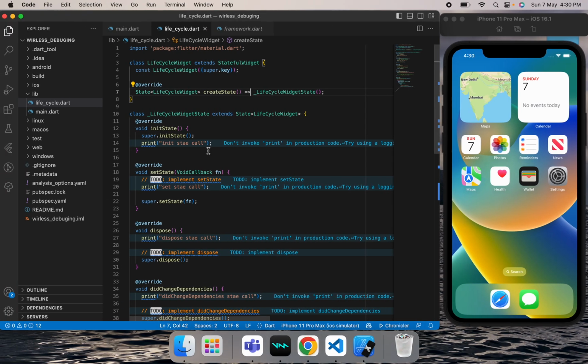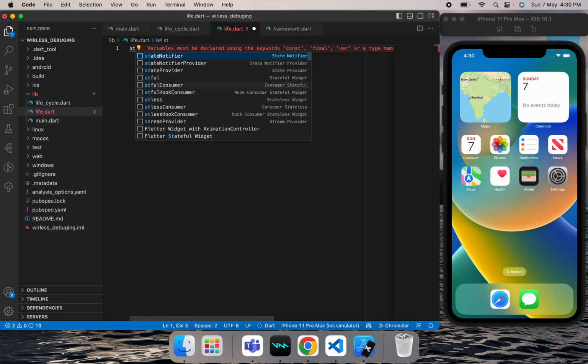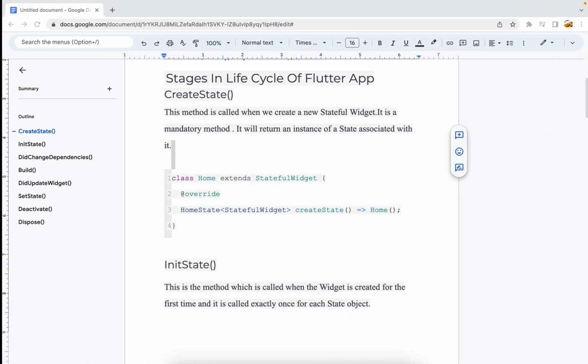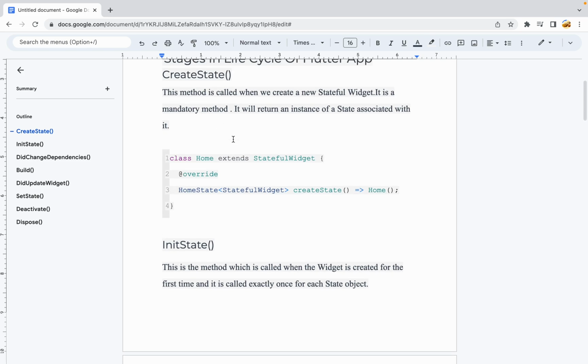So whenever we create a new file, I will explain the life cycle, something like that. So I have life.dart and I enter it. Whenever I call the stateful widget, here you can see the first point: the method is called when creating a new stateful widget. It is a mandatory method, when we first create a project and create a Dart file. So let's call the stateful widgets.